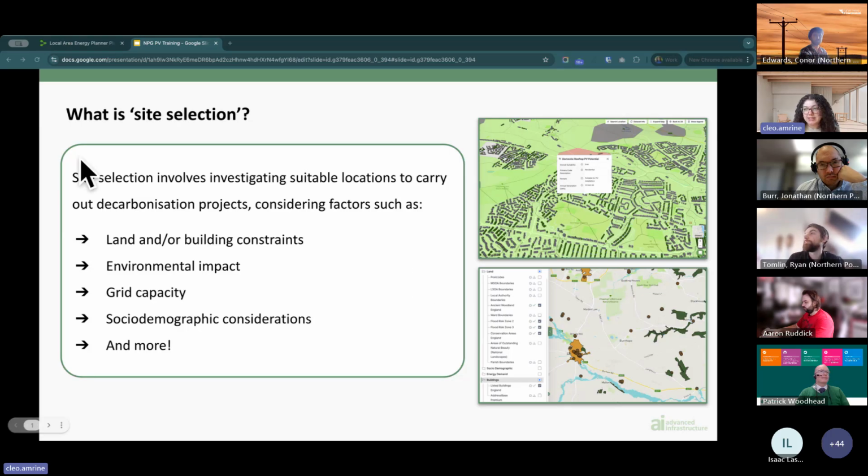So, starting off basic here, most of you probably know what site selection is, but just in case you call it something different within your teams, I wanted to make sure we're all on the same page. The term I'm talking about today is the process you carry out when you first start any kind of decarbonization project. When you go about choosing the best site, whether that be a building or a bit of land to develop on or to retrofit, that is the phase of planning that I'm talking about today.